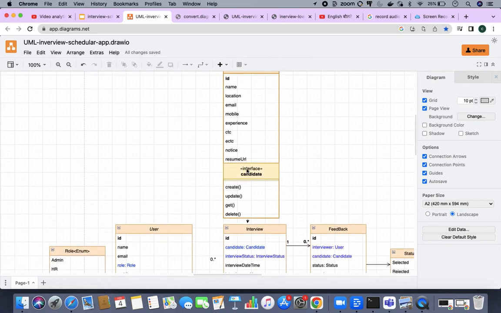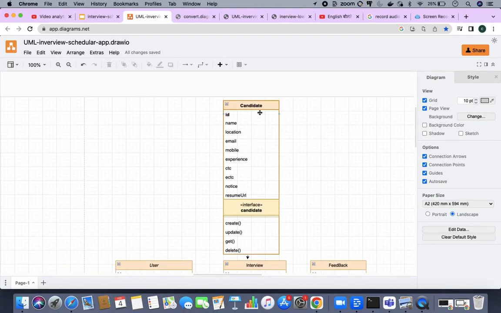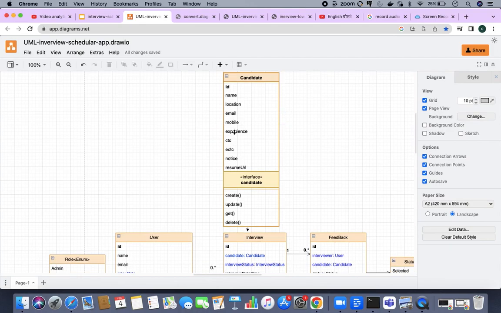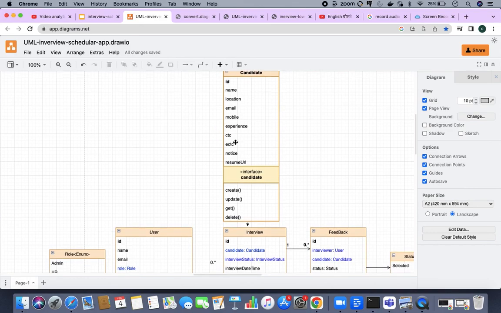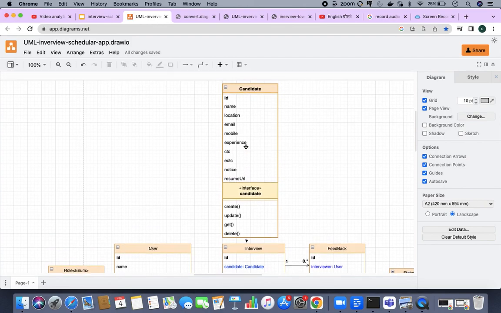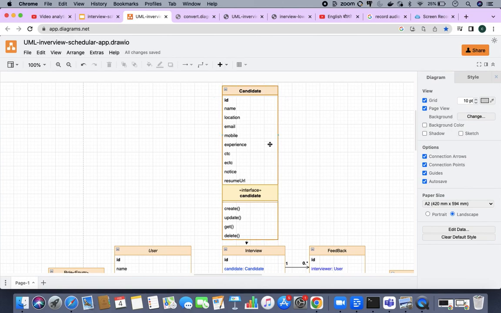Now let's dig into the candidate class. Basically, when any recruiter calls you, she will ask some basic details, like what is your name, which location do you work or reside in, what is your email id, phone number she may already have, what experience do you have, what is your CTC, expected CTC, are you serving notice, or how much notice period you have. And then she will also ask for the resume. Okay, so these are the basic details for any candidate we have to keep in the system.